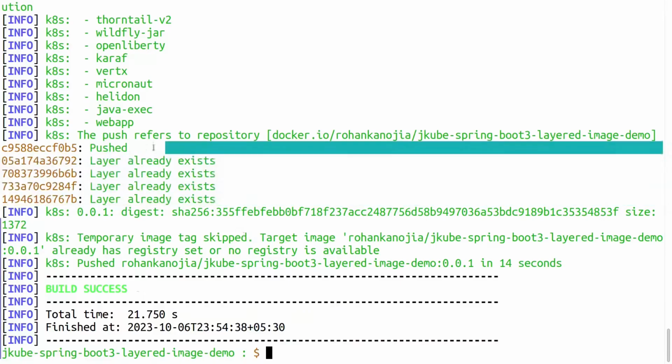So as you can see, only one layer got pushed because we made changes only in the application, so that impacted only the application layer. That changed over our rebuild, and only that got pushed, and we reused the already existing layers from the previous build.